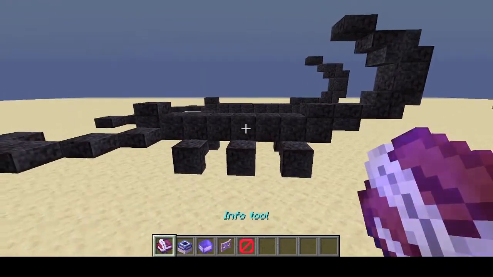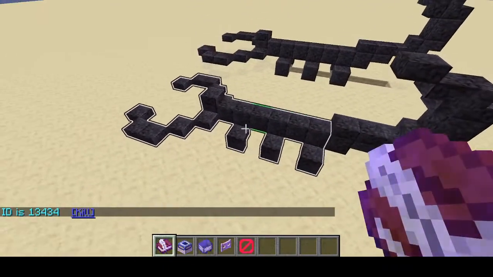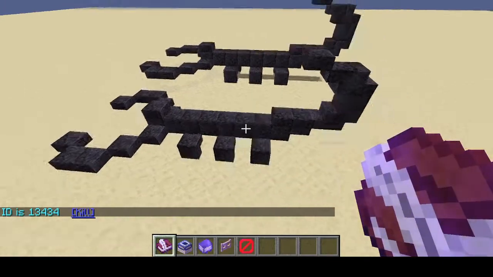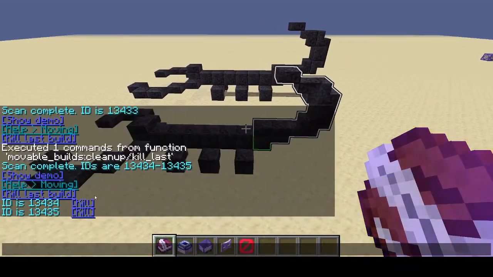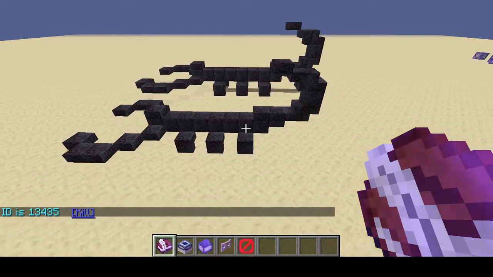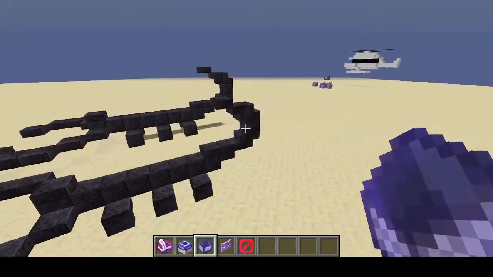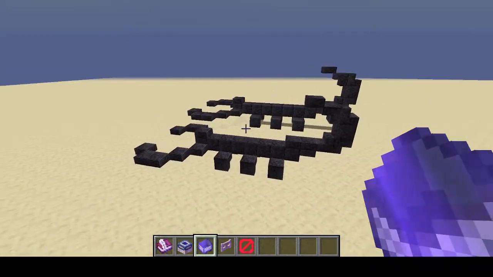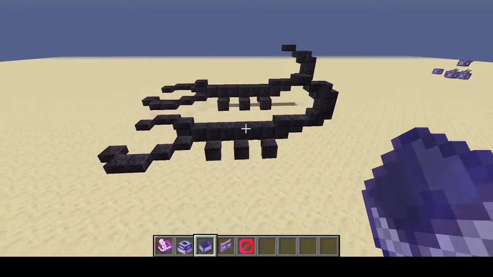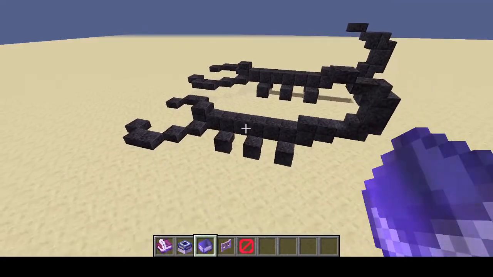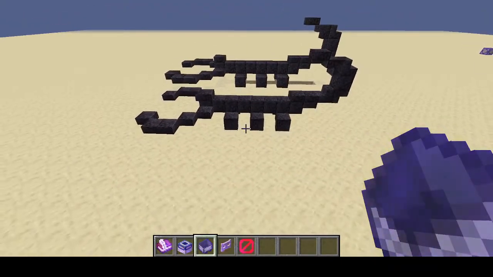So we can show this with the info tool. So this part is highlighted, and this part is a different structure. It has a different ID, as you can say. So which means we can move it separately. When we move the main structure, the substructure, the subbuild, moves with it, but we can rotate the tail separately. We can even move it separately, but that will reset when we move the main build.